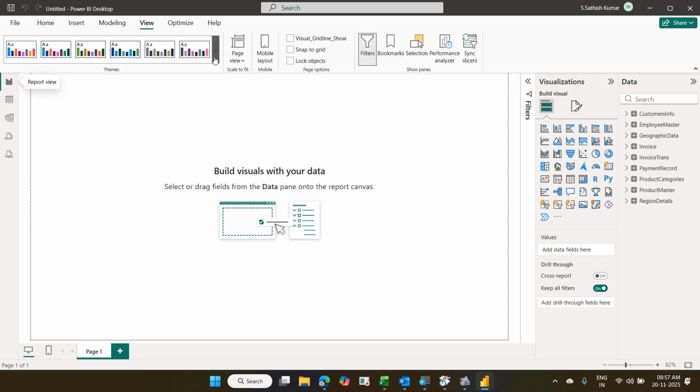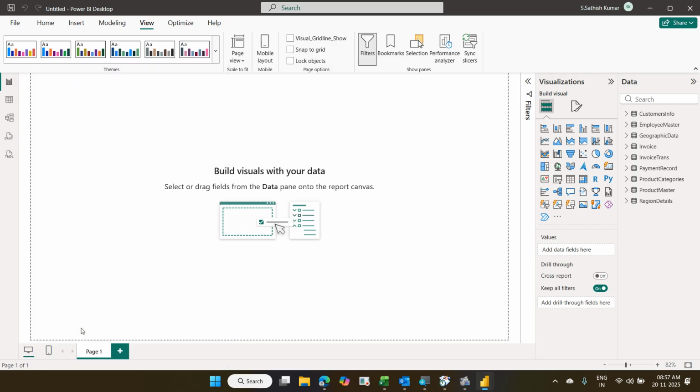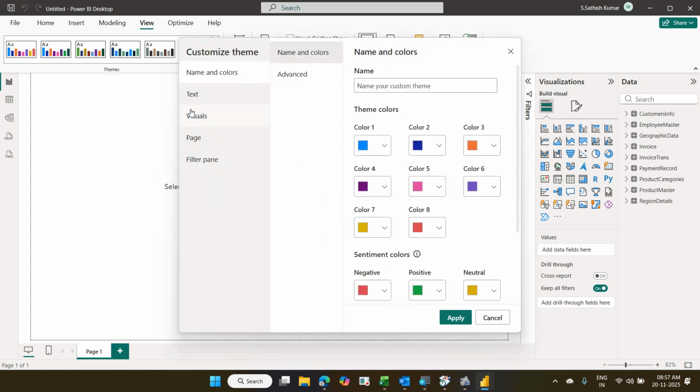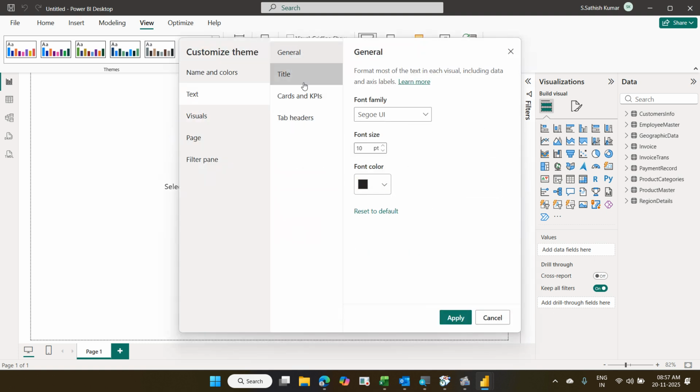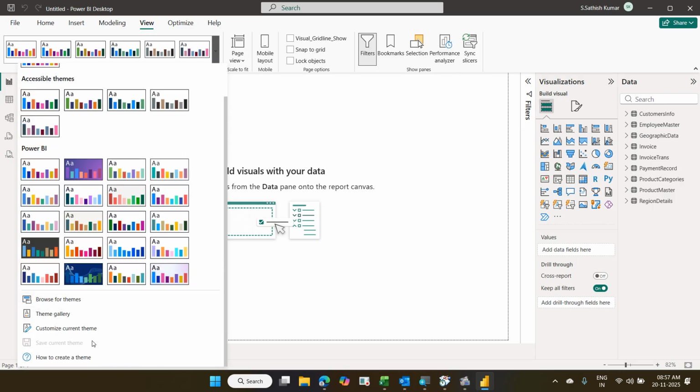Then we go to the View tab again and go for Save current theme. You can save that particular theme. After saving, it will be saved as a JSON file. You can open that JSON file, right click and edit, and open it. So let me go to the same folder which we used yesterday.